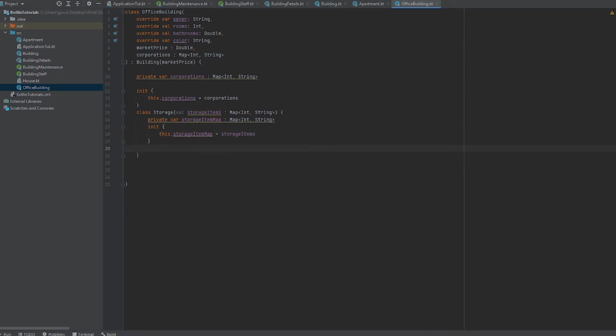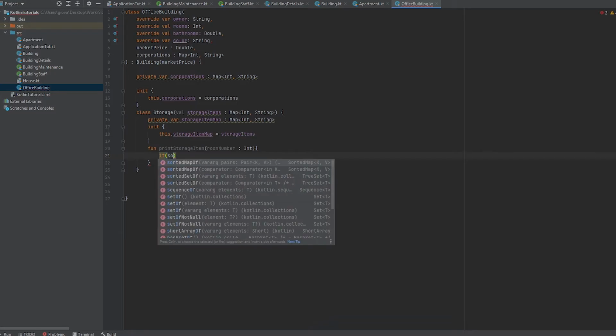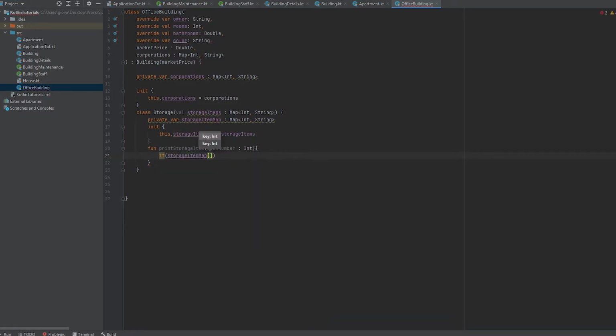So now I want to create a function that will allow us to print out what the corporation is storing. So we'll do a fun and then print storage item. So then we'll just pass in an index or a room number, and that's going to be an int. And with that int, we'll check if the map has, let me fix this misspelling. We'll check if that room number has anything in the storage. So we'll do an if statement first that will check if storage item map at the room number is not equal to null, to check if it actually does have a value.